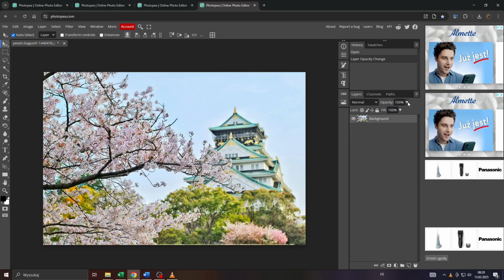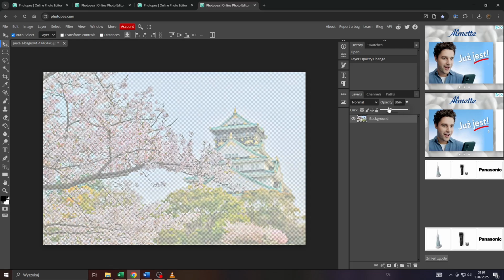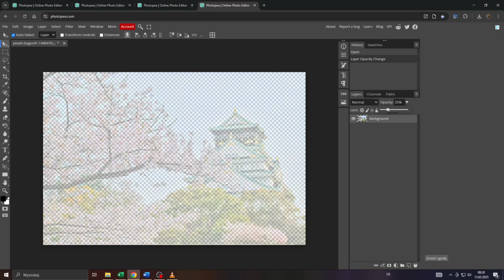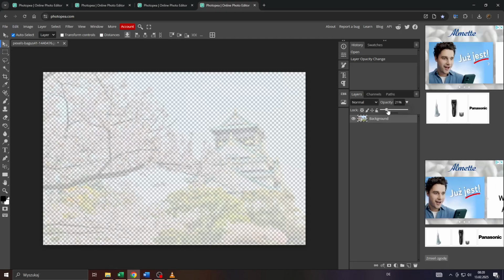So to change the opacity of the given element or layer, simply click on that arrow down icon and adjust the opacity by moving its slider here to the left or to the right. So if I move the slider to the left like that and leave it at 20%, the opacity will be pretty strong, as you can see.